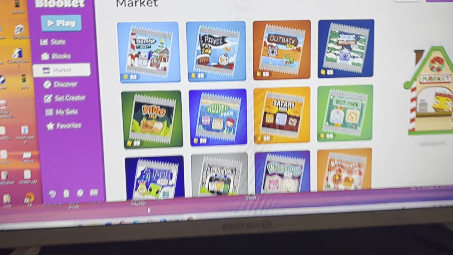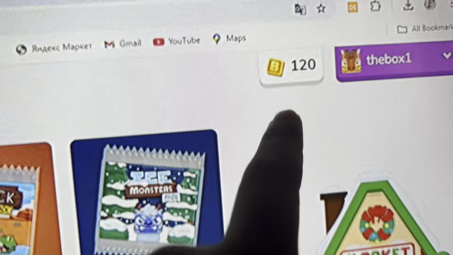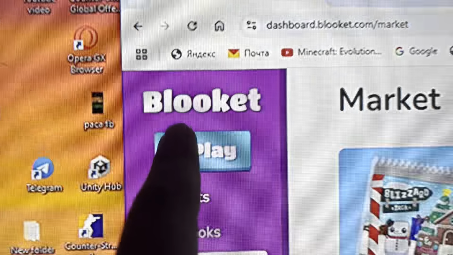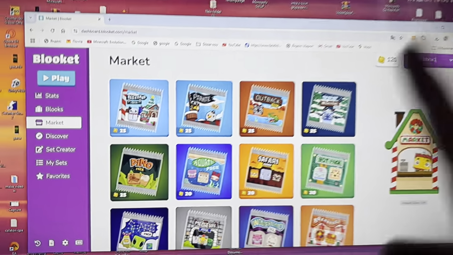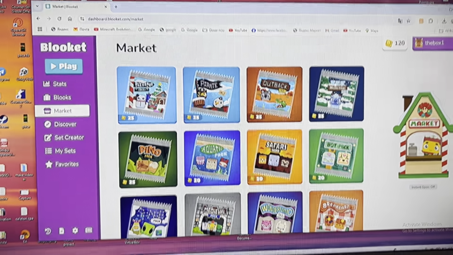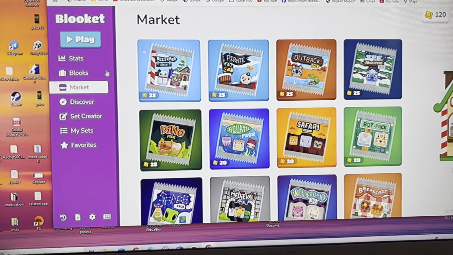Hey guys, in this video I'm going to show you how to get 3000 tokens on your Blooket account for free. Please follow this video step by step.